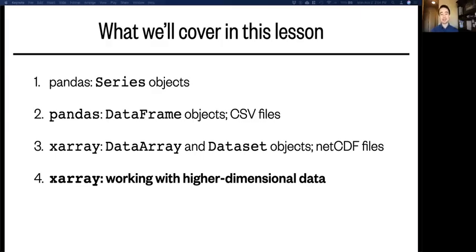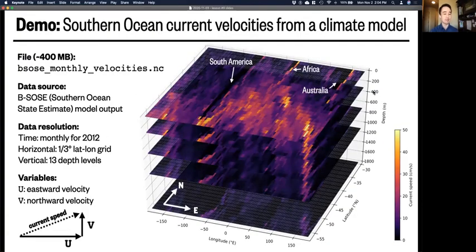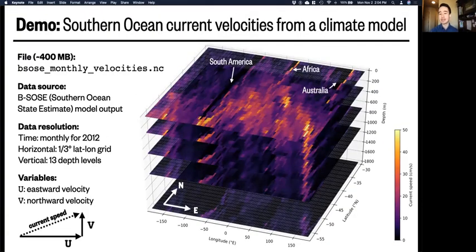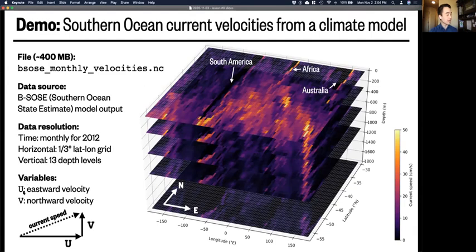Hi, and welcome back. In this segment, we're going to build off the previous segment about xarray and start actually checking out some data to get a sense of how xarray can be useful to us. And just to recap, we're looking at this four-dimensional NetCDF file with the U and V current velocities in the Southern Ocean.